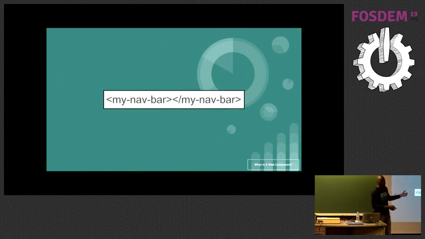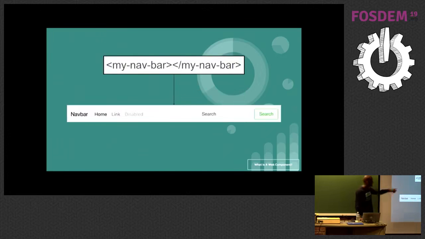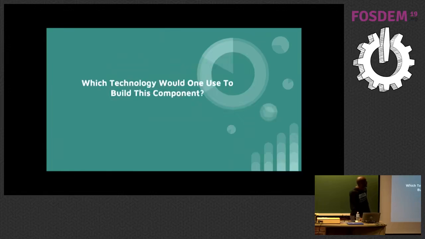It is a component, and it clearly has a behavior. So when you render that thing, it shows you that nav bar, but there is no way to interact with it. But it still serves the fact that we have something we can reuse. We just won't be able to change CSS and stuff like that. So that thing translates to this. Okay? So, which technology would you use to build this?